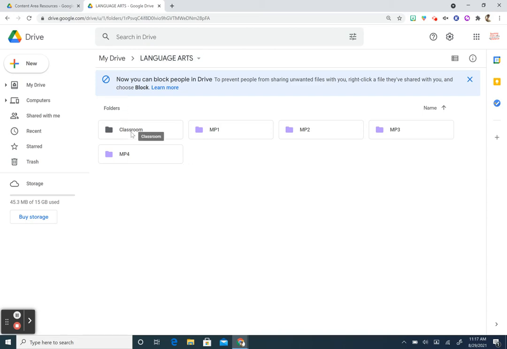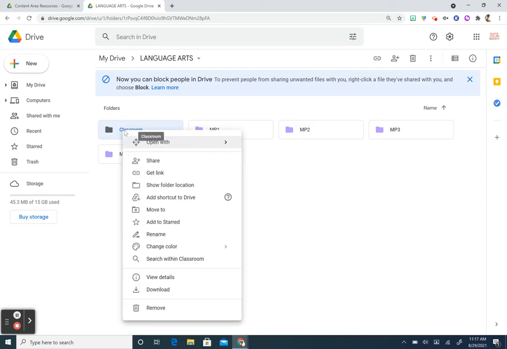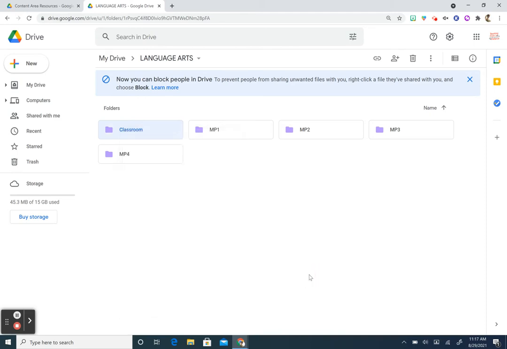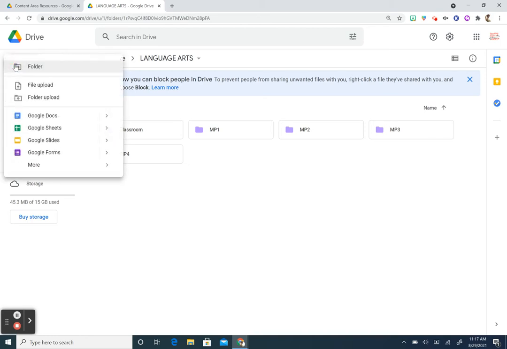Before I begin, we're going to right-click on this classroom file, and I'm going to color code it so that it's the same color as the rest of my files. This way I associate that color with the location and I know where my classroom folder is. So let's move on.